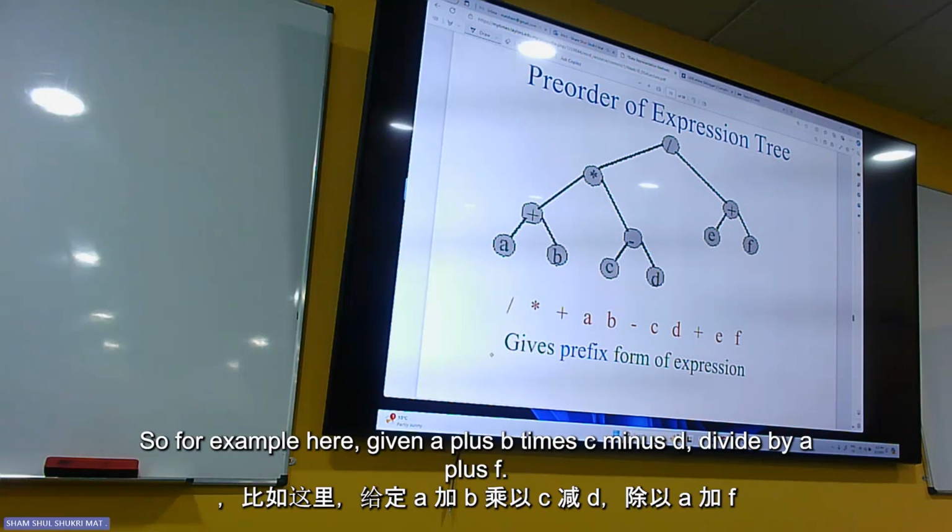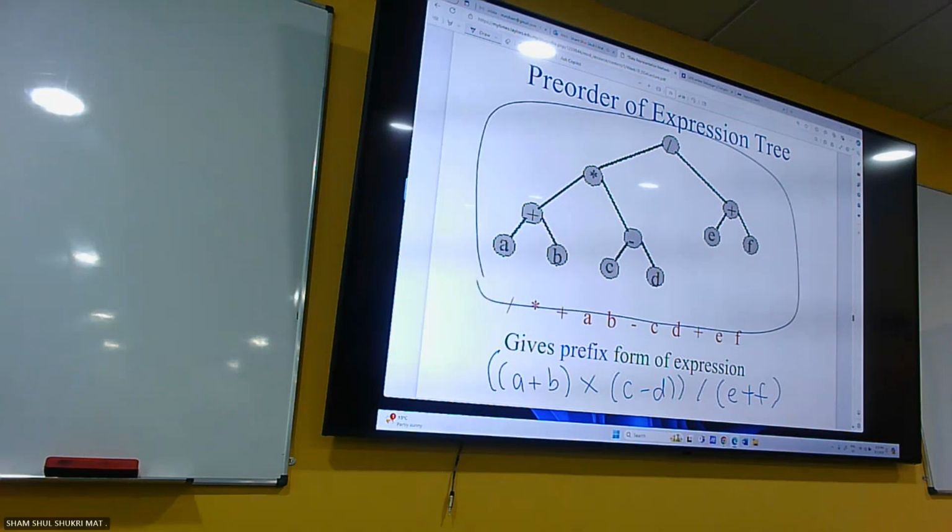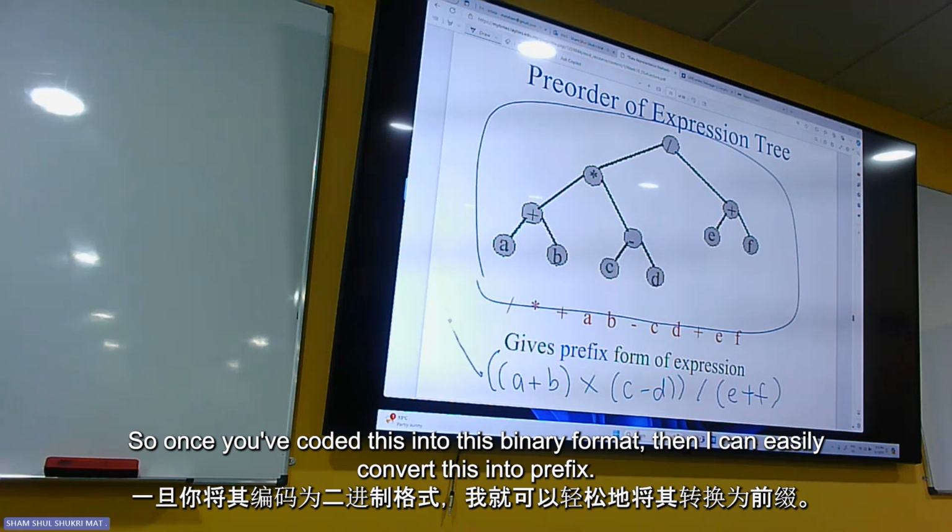So for example here, given A plus B times C minus D divide by E plus F. So this expression can be coded as a binary tree into this form. Okay. So once I've coded this into this binary format, then I can easily convert this into prefix.